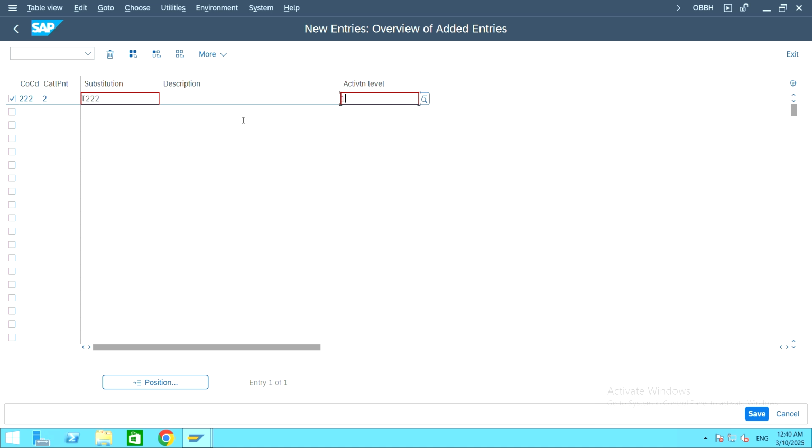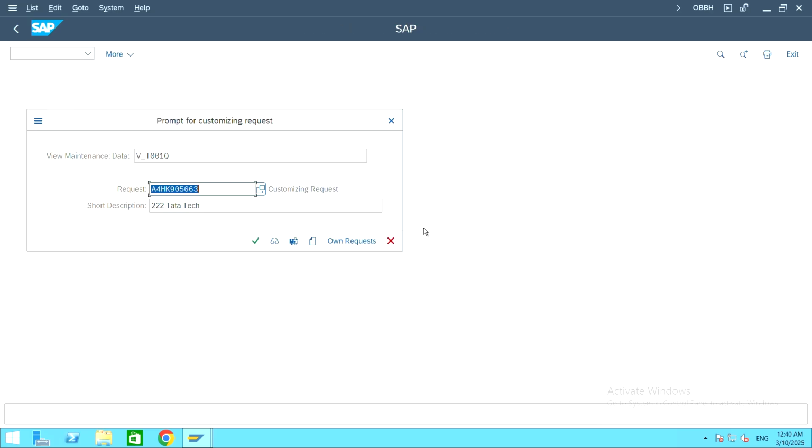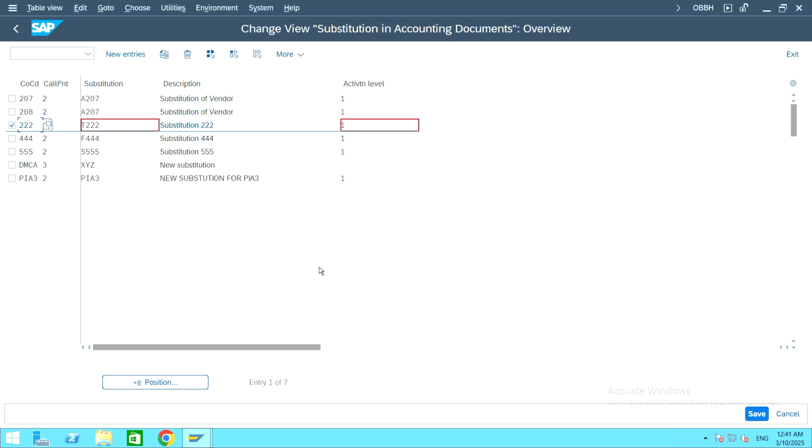After selecting the activation level 1, click on Save. Save is in the right bottom of the screen, and click on continue to save the transport request. Data is saved. So this is how we will create the substitution rule. Now we will post an entry and see whether this is working.